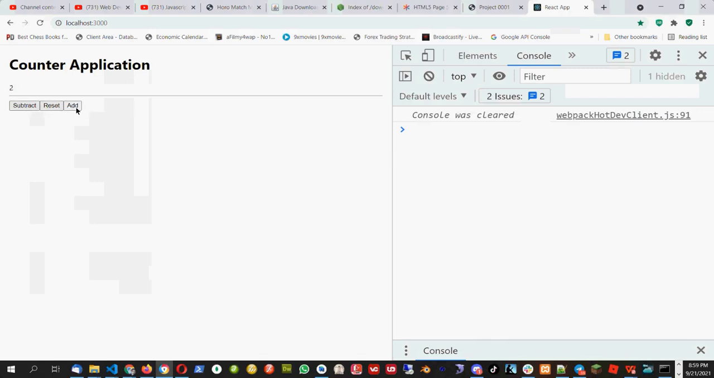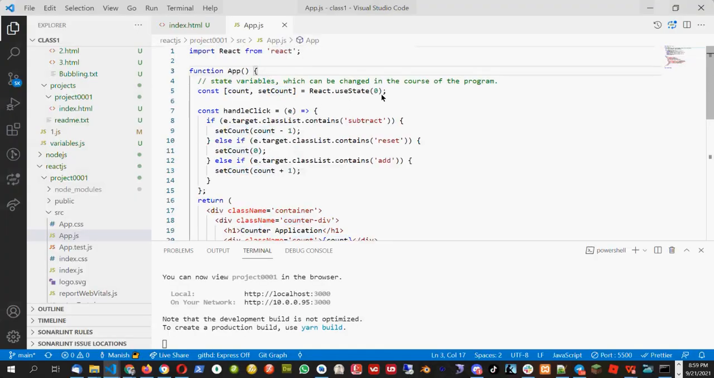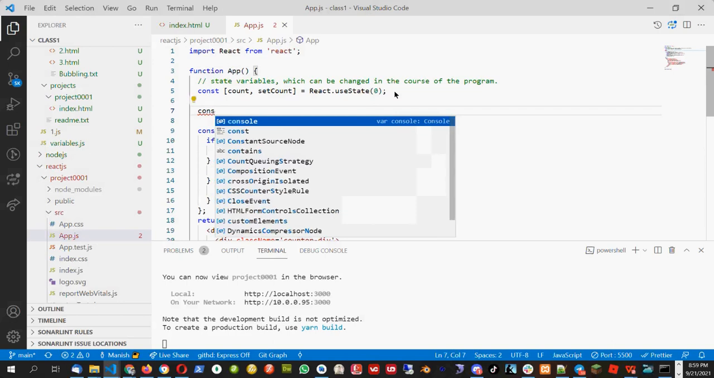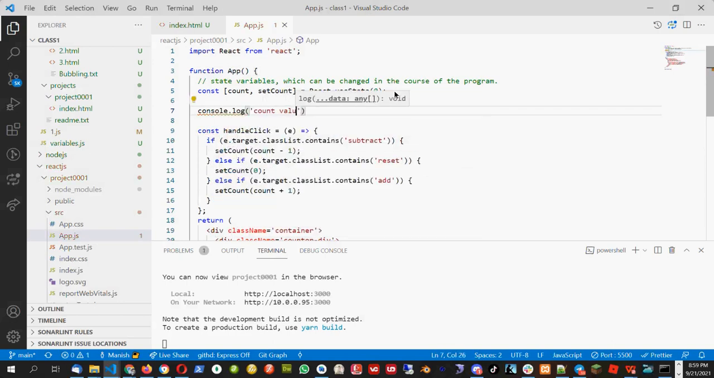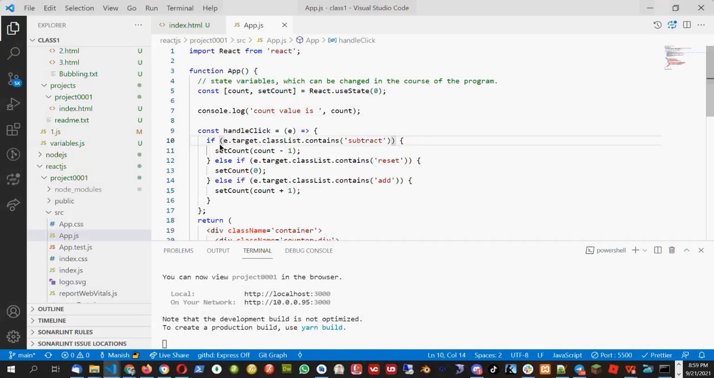So let me show you, if I do console.log of count, what the count value is. Console.log, count value is count. It says count value is 0, and when I click add, it says count value is 1, then count value is 2. So every time I call handle click, it calls set count, and set count will update the value of the count, and we are able to see the count in this console.log.